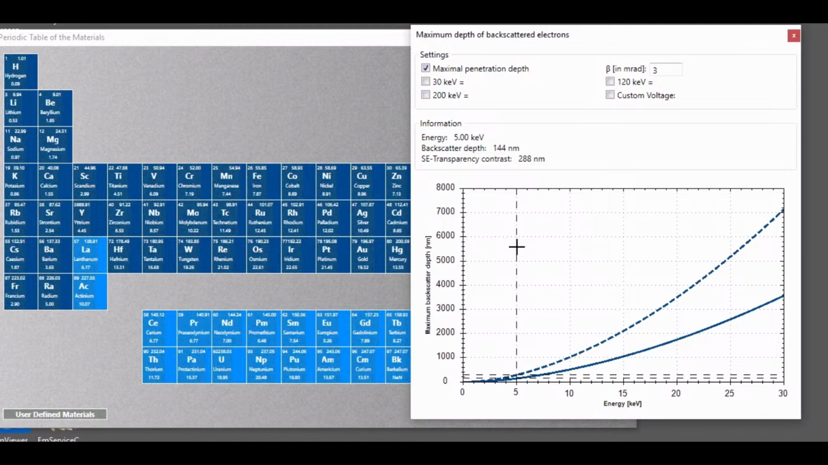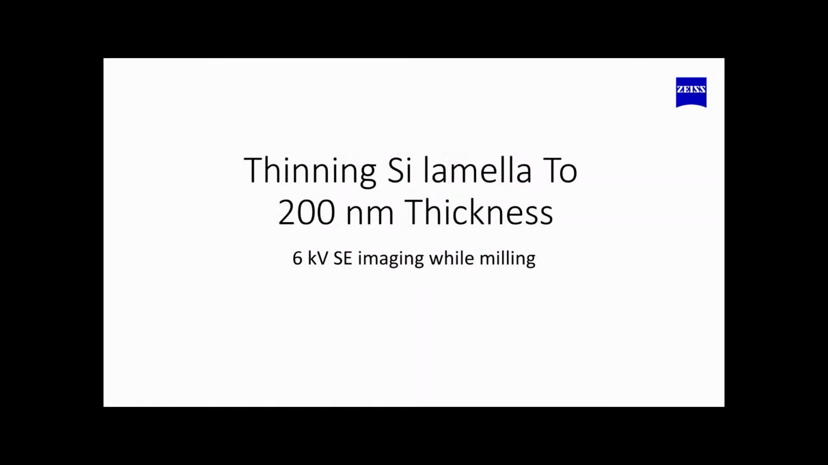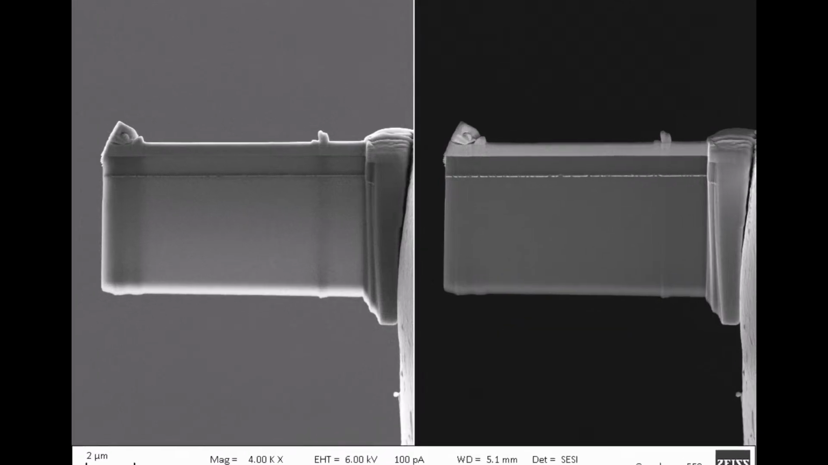In other words, the detector that I'm referring to at this point is the SE2 detector and not the InLens detector. So if we keep moving it down at 4.25, at 4 kV, at 3.5 kV, 3 kV, and so on, we get different thicknesses, and I'm going to use those thicknesses to set the kV. So first, we'll find that at 6 kV, we can thin to 200 nanometers, we should see.